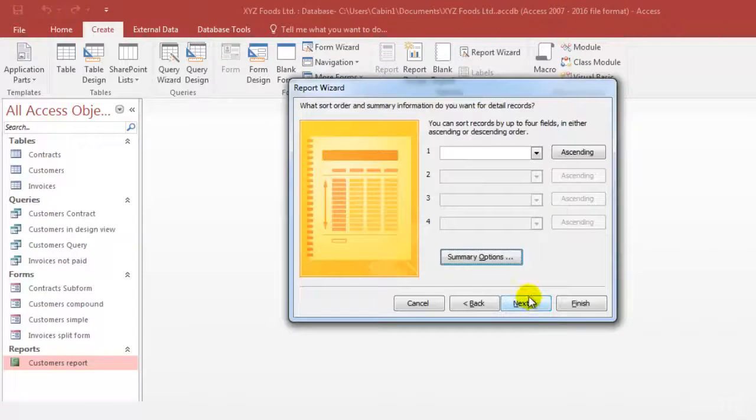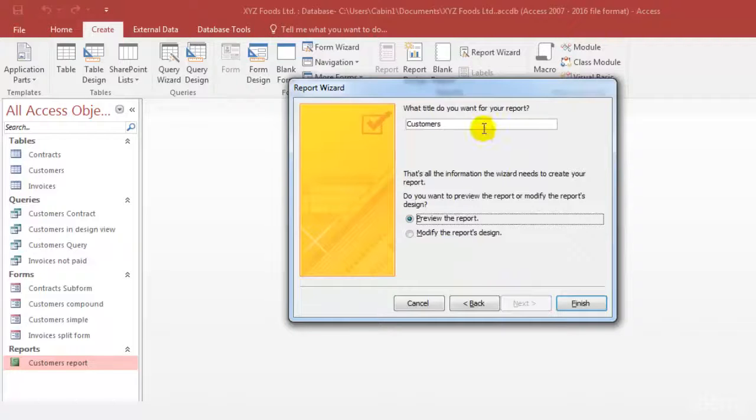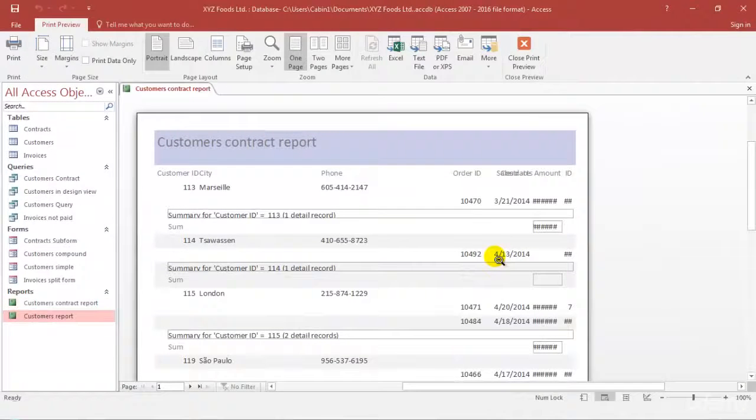Next, click on next, and it will ask us what layout we want for the report. We'll keep it stepped and orientation to be portrait, and adjust the field width so all the fields fit in a page. Yes, we want that. Next, what name do you want to give? We'll write customers contract report. You want to preview the report? Yes, we'll keep it default and click on finish.